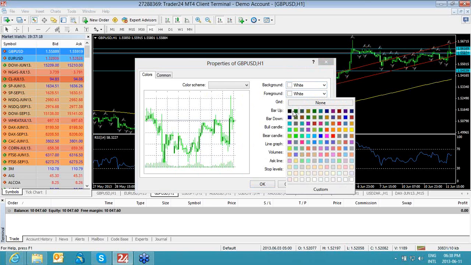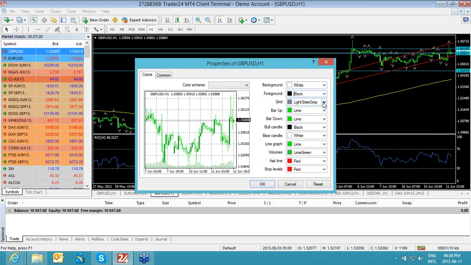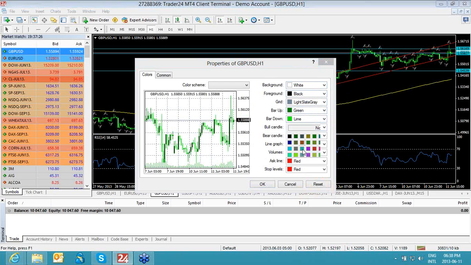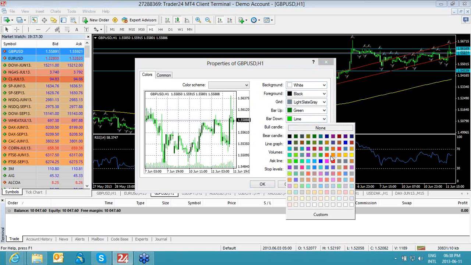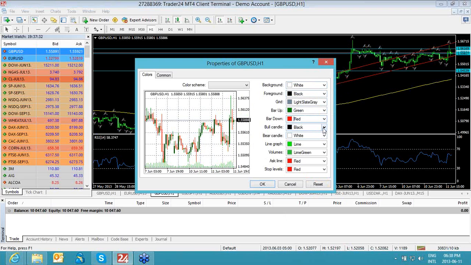We're going to make the foreground black. We're going to keep the grid gray. Bar up, we're going to change to green. Bar down, red. Bull candle, or bullish, is a term used in the trading world. It's jargon for upward momentum or an upward trend.